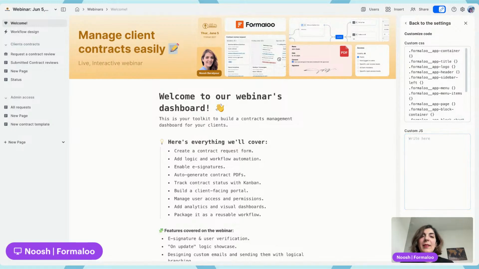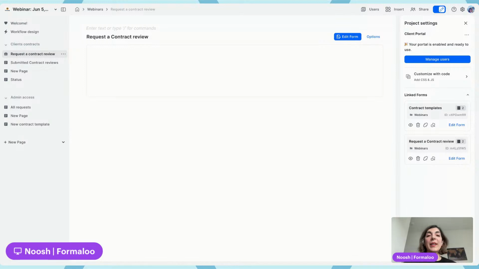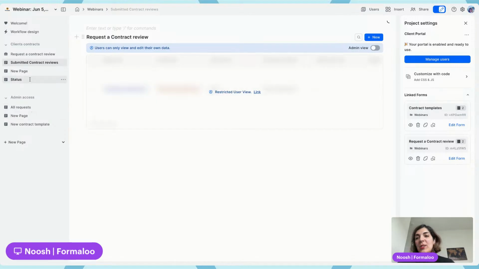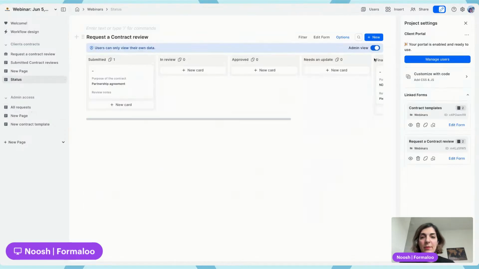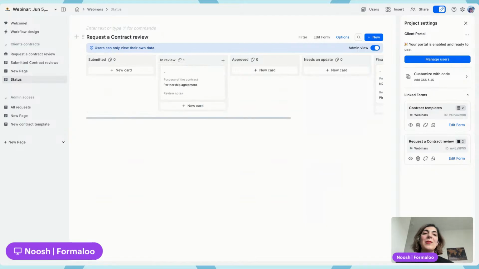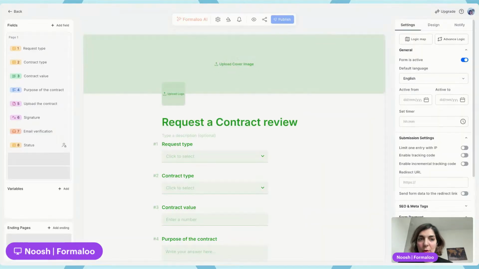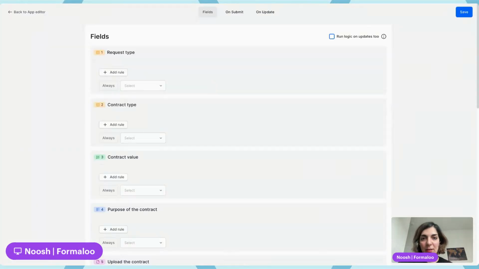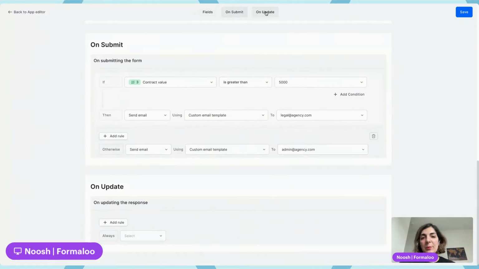So just like that, you built a contract workflow system. You can also build more notification logics if you want. So for example, if as an admin, I change the status here from submitted to in review, I want to send an email to my clients so they get notified that I am reviewing their request. So this can be done by logic. Just edit the form, get to advanced logic. And remember, I told you about the triggers, the logic triggers. This is done on update logic.